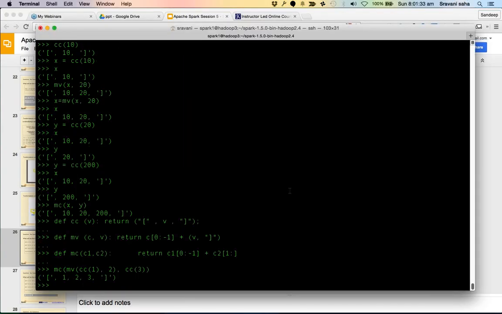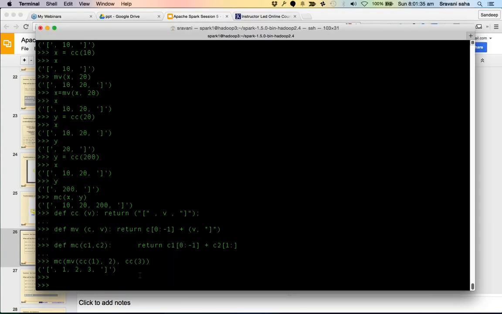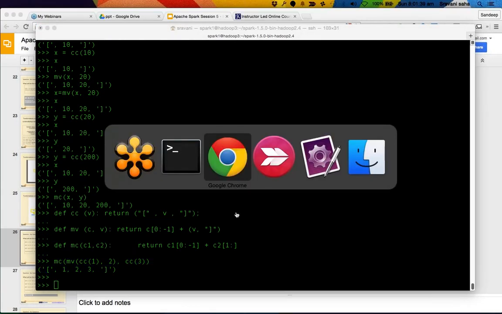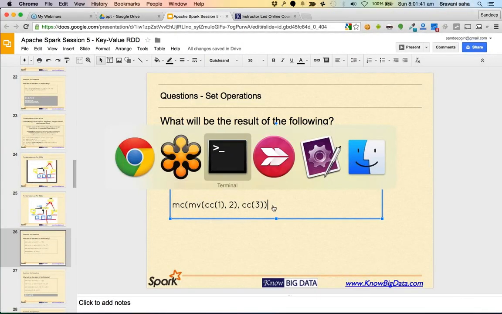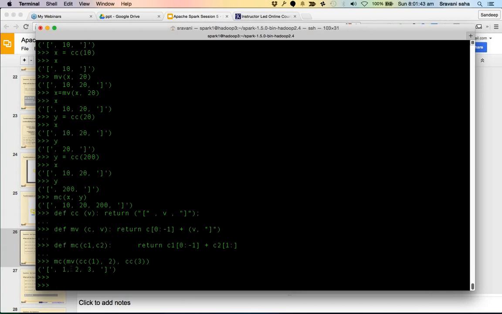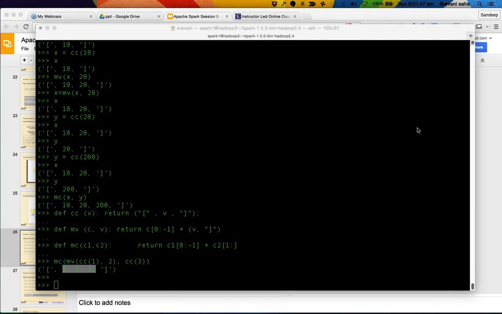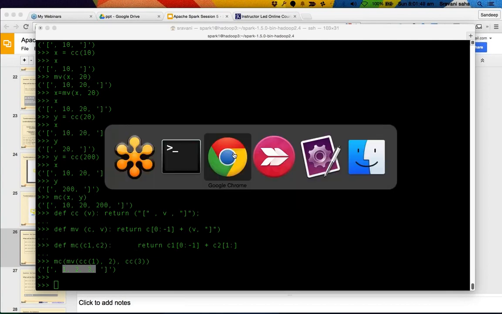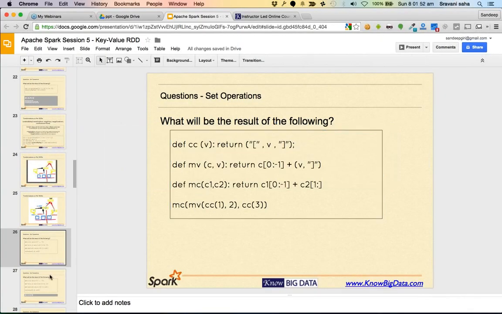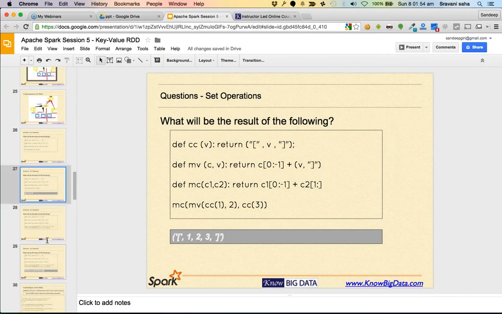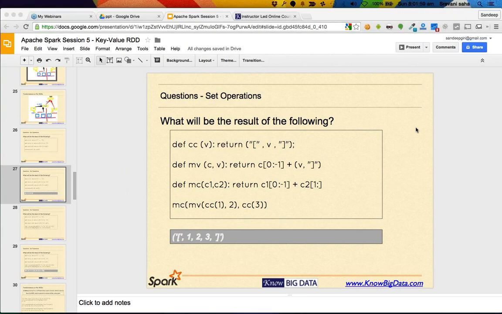So let me try to run it for you. So you can see that it has created an output which is a tuple. A tuple is like an array but with round brackets around it. And it has 1, 2, and 3 as the values. Sounds good to you? Brilliant. So everybody okay with this?